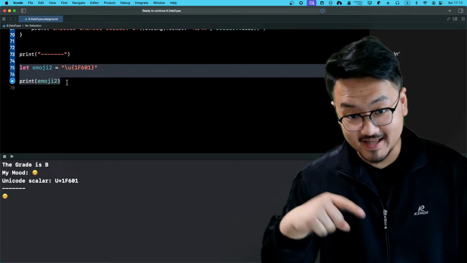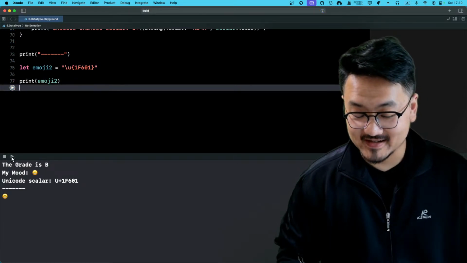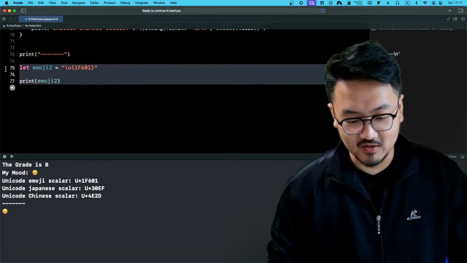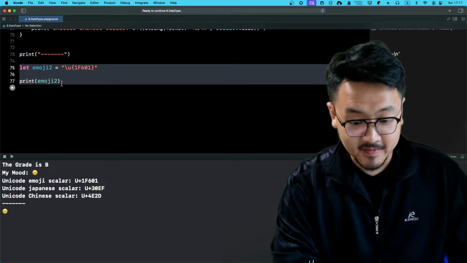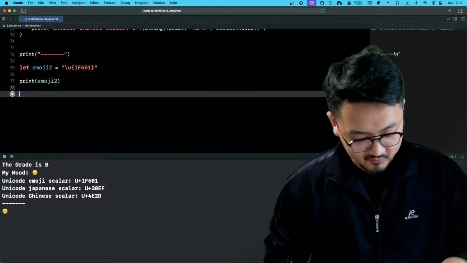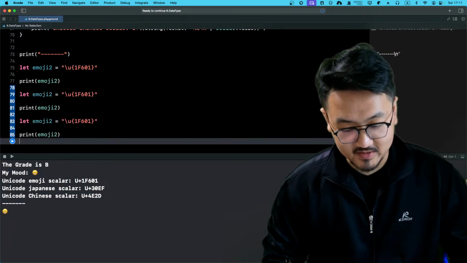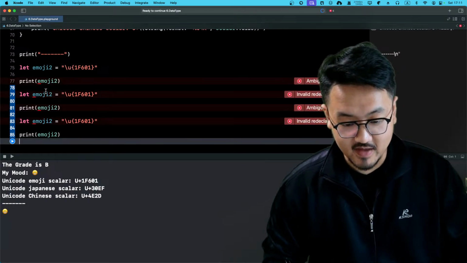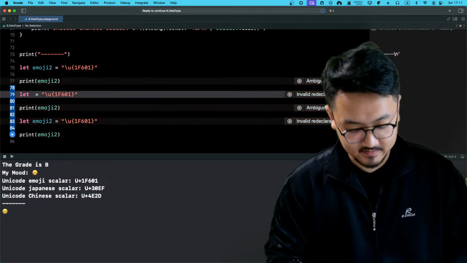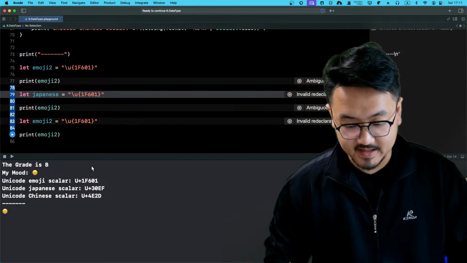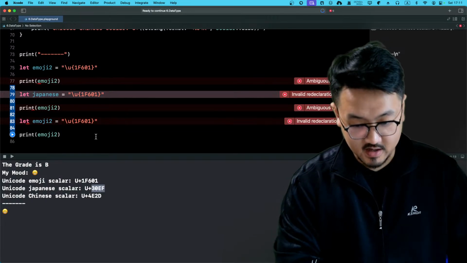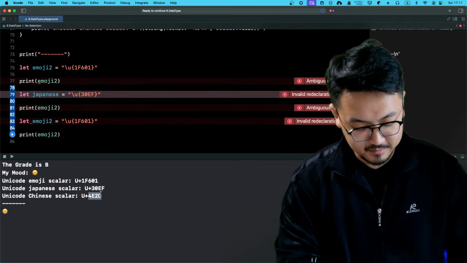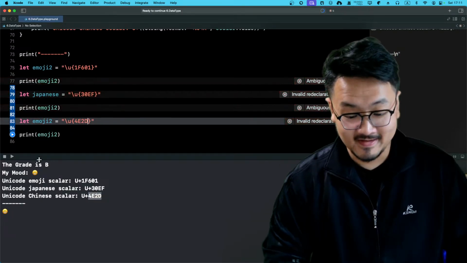We don't get the scalar yet, so let's just run this so you folks can actually see what's going on here. And while it runs, I already have the answer. So I'm going to get this and print this, get this, print this, get this, print this. The first emoji scalar is the emoji, right? So emoji here, and then this is Japanese, so the Japanese scalar will be this. Copy, paste, done. Chinese, copy, paste here.